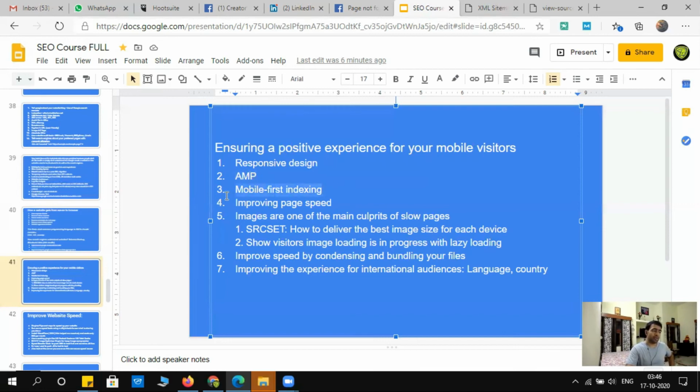Mobile first indexing. Your mobile website should be able to be indexed, because the search crawler will treat your websites differently. You can actually remove content from your mobile website, or put some extra content on your mobile. So this depends, but mobile first indexing should be there. Mobile indexing should be friendly. Again, improve page speed. The same thing we are talking about again and again.